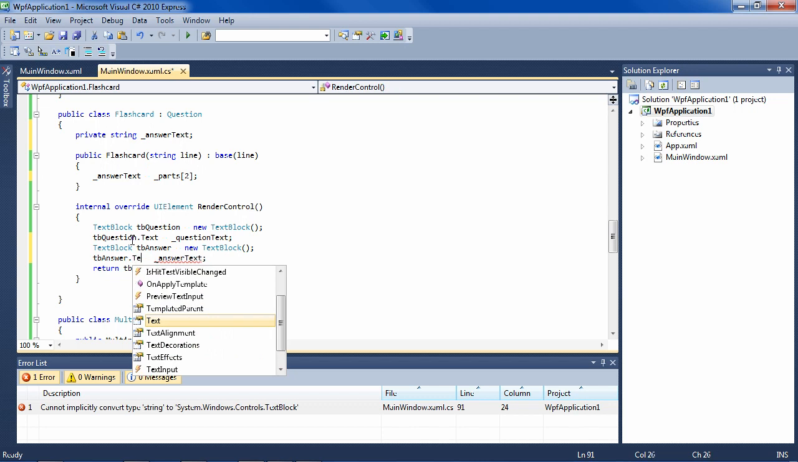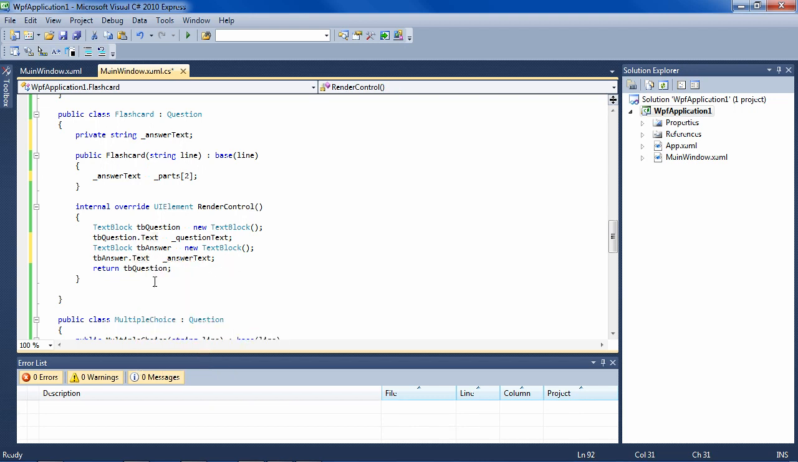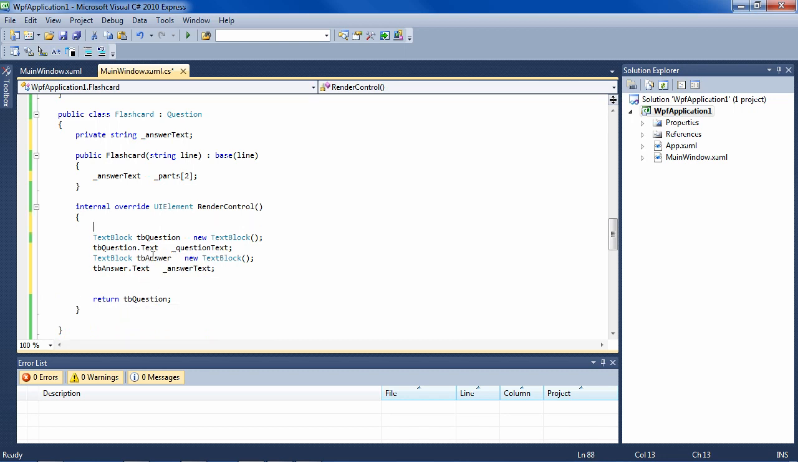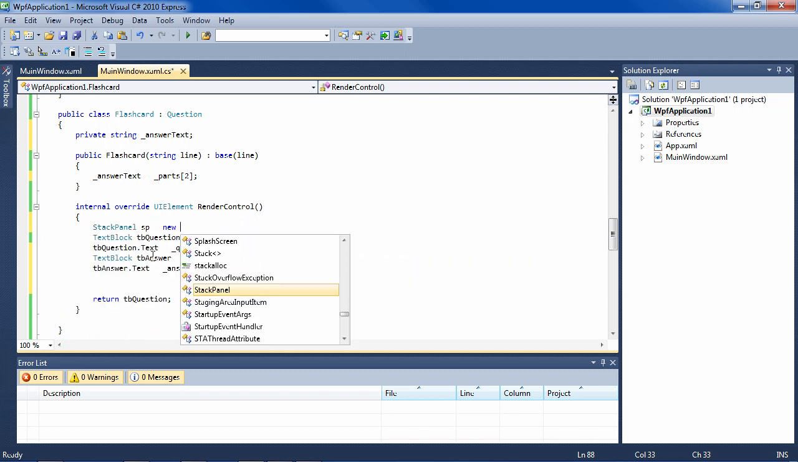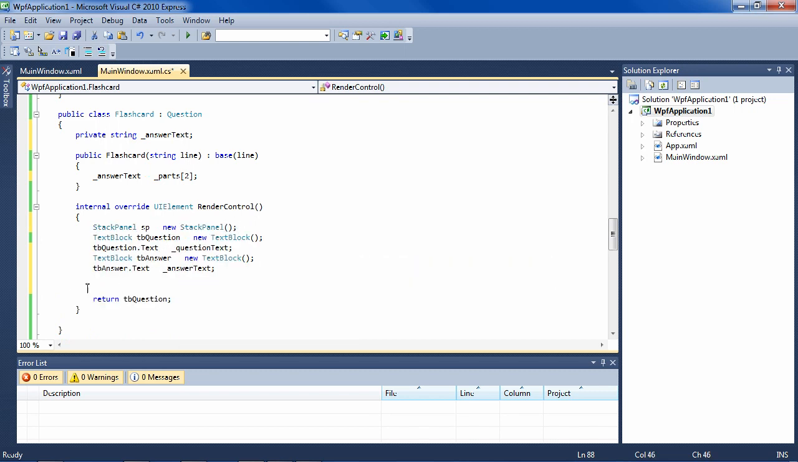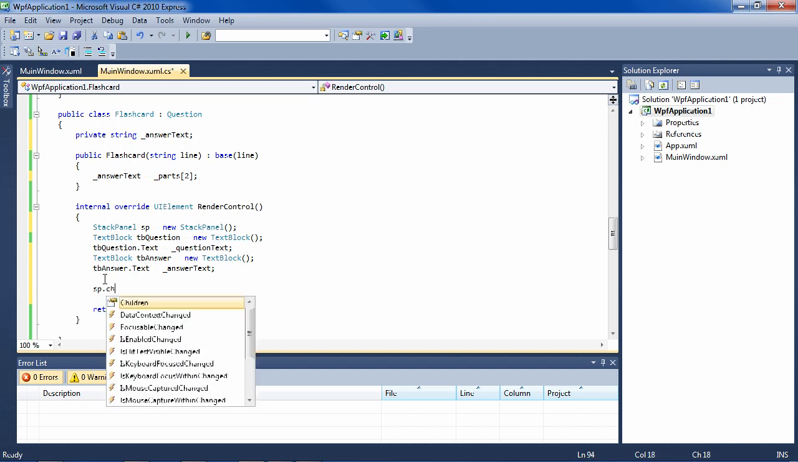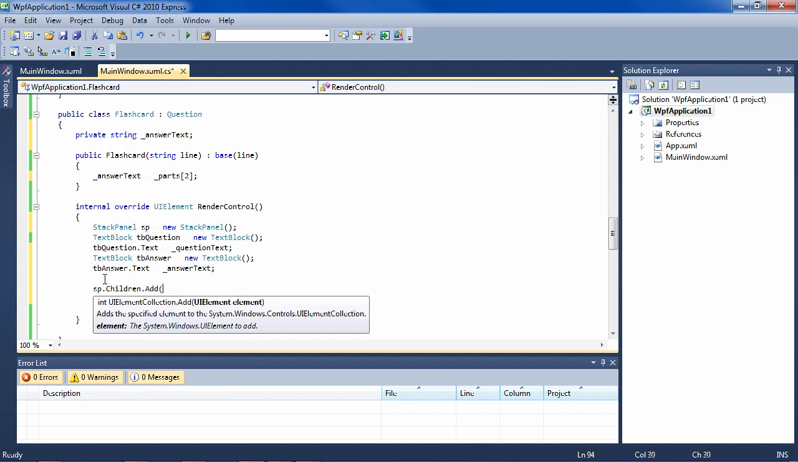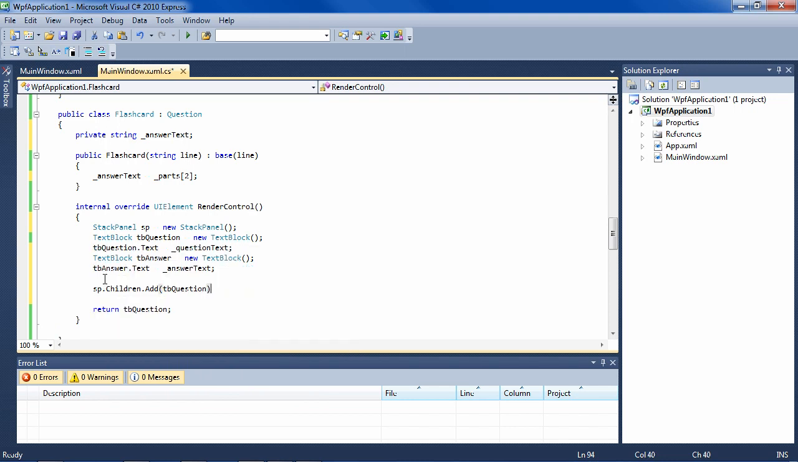So I need to say here text. So now I have answer text. Now instead of sending back the TB question, I'm going to make a stack panel and put both of them in it. So StackPanel sp equals new StackPanel. And then here I say stack panel children add the TB question and stack panel children add the TB answer. And now I pass back the stack panel.